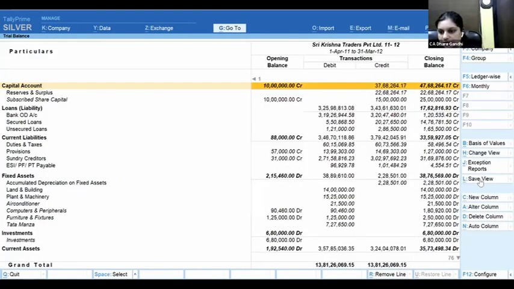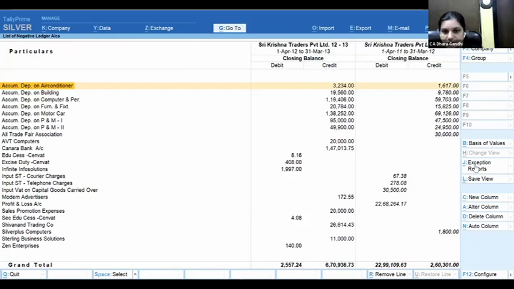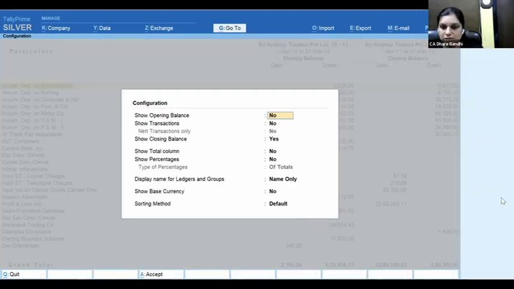Yes, correct. And apart from this, we can use one more feature here, which is exception report. Sanjay, please can you click on this exception report? Yes, negative. So this is the basic filtration of negative ledgers in the entire trial balance during the year. Definitely negative ledgers and negative stock. There is something wrong done with this ledger. Maybe the accounting entry is not correct, or maybe the understanding of the transaction is not correct.